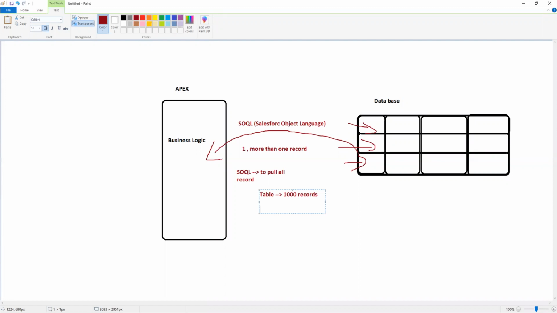Because we will have different conditions that we will be looking at. I don't need to play with all the 1,000 records. For example, which records are created today? Only today's created records I want to get the information for. Now, at most, how many records can be created today? Assume 20 records or 50 records can be created.